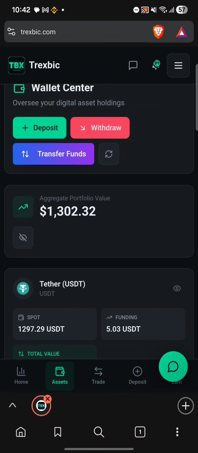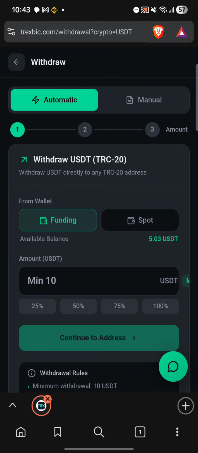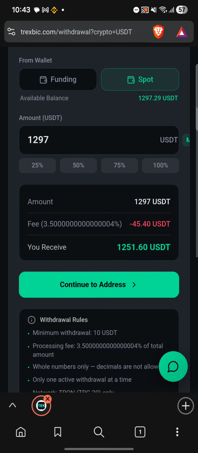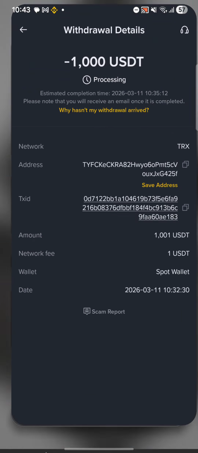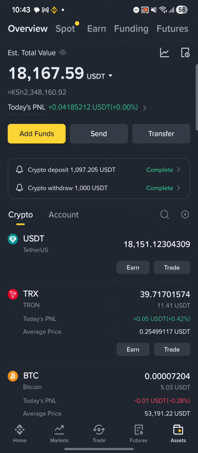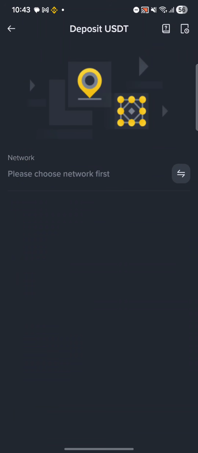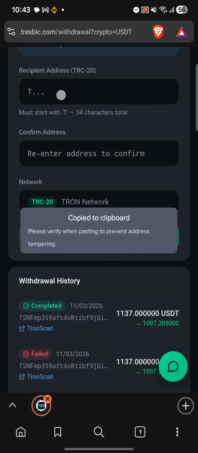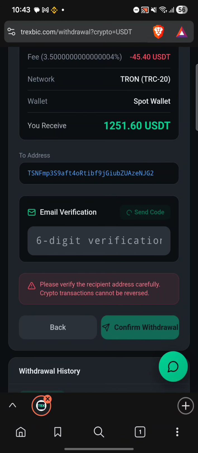I'm going to go to assets, and I'm going to click on withdraw. All right, and then I'm going to choose automatic spot wallet because my funds are on spot wallet, and I'm going to click on 100%, everything I have, and continue to address. Now I'm going back to my Binance, and I'm going to add funds, deposit crypto USDT. I'm going to choose my USDT and copy the address, and then paste it here, okay, like that. And then I'm going to click on review.